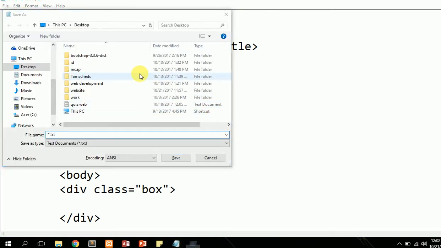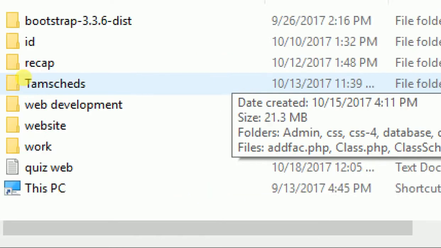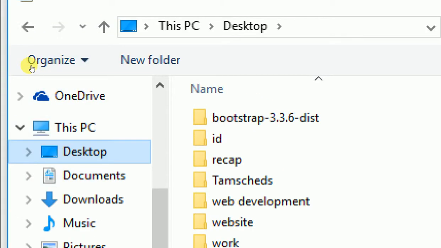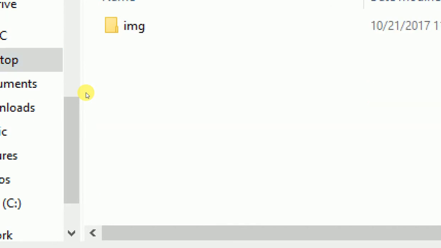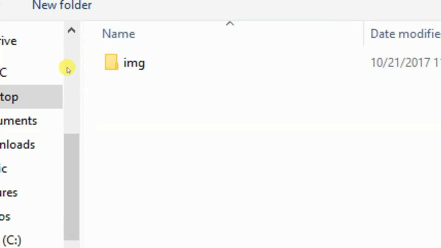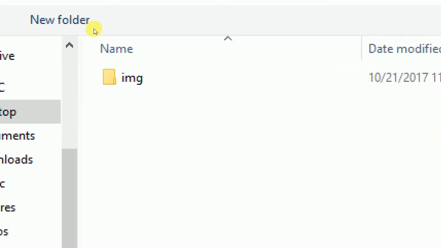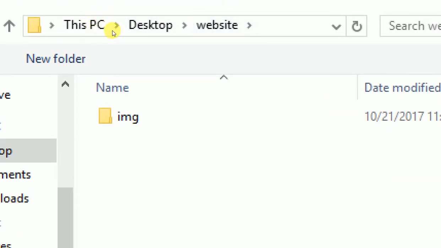Now let me magnify this. Now what I want to do is go to my desktop. Remember a while ago we created the website folder. So inside the website folder we created img, in which all images are stored. Since now we are making an HTML file, we will not be entering that img folder. So basically we're just inside the website folder.